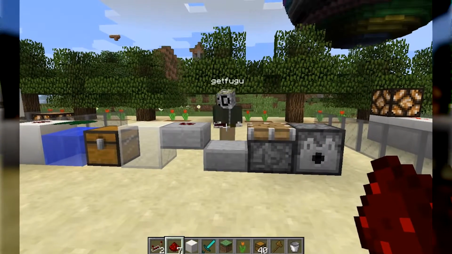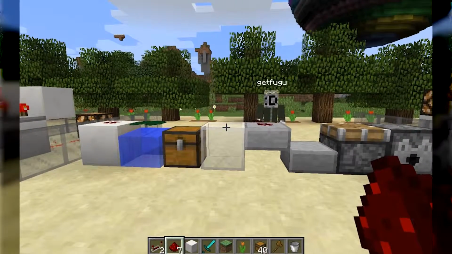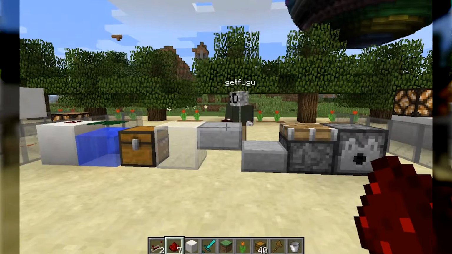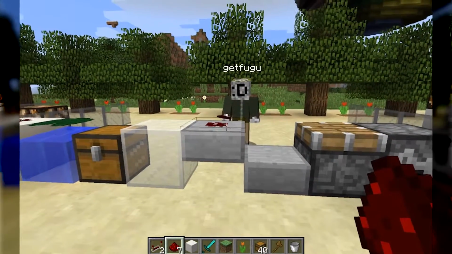Interestingly, you can place redstone dust on these slabs, and slabs actually block light. Even though they're half of a block, and they shouldn't, they block light. Yeah, it's weird.